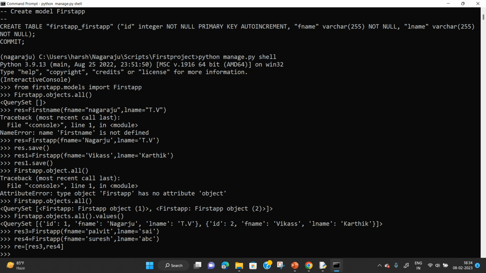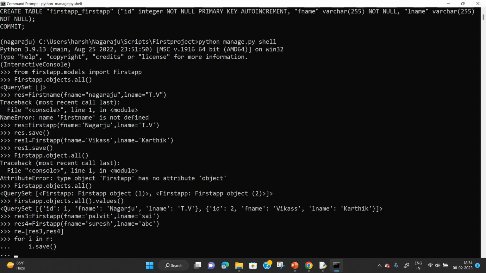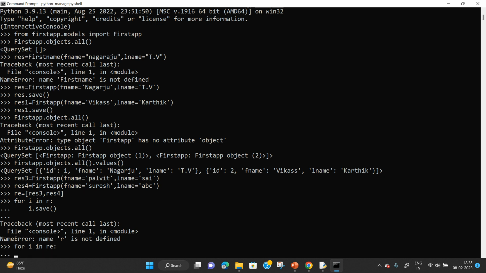Now that means here I am placing all my records in a single list: for i in re. From that list, take one element, that is first, what is that one? i means res3. i.save(), and that is repeated for each and everything. The name is re: for i in re, i.save().